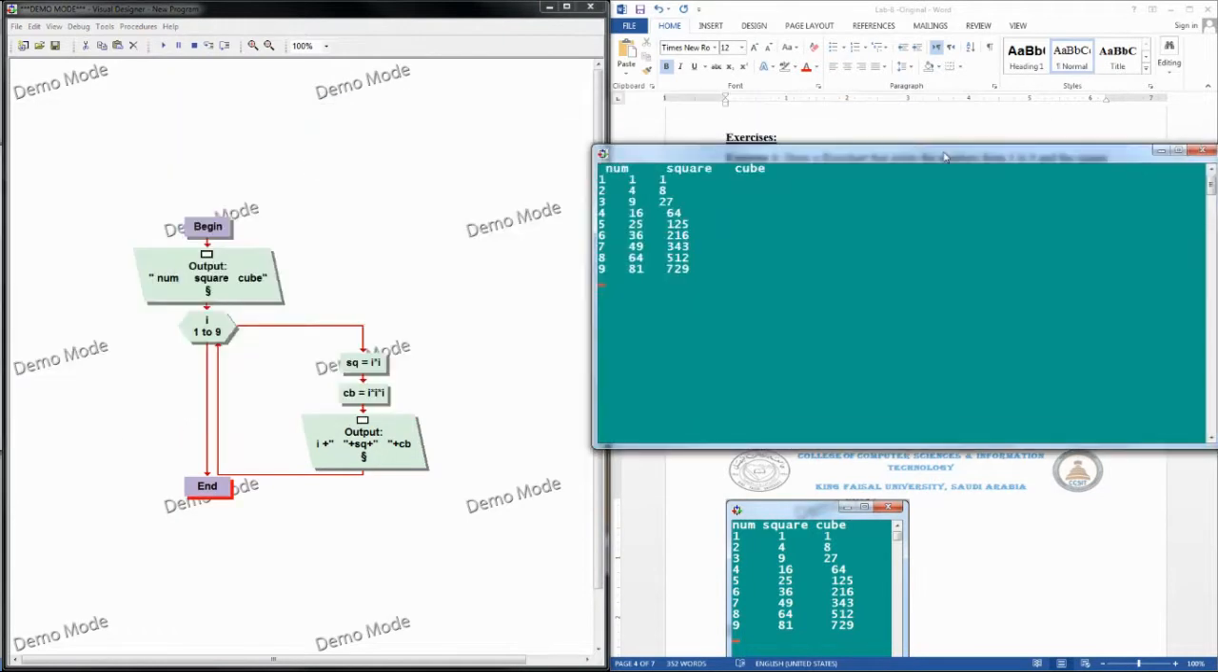And now if you see, we have number, square and cube, and 1 through 9 are printed, and their squares and their cubes. So you can play around with this and give the proper spaces to arrange this. So this was about exercise 1.